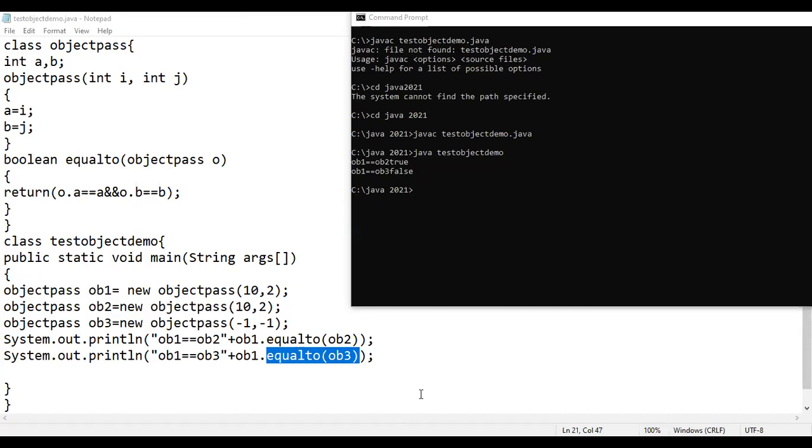So this was all about how we can pass objects in Java. I hope you understood the concept.